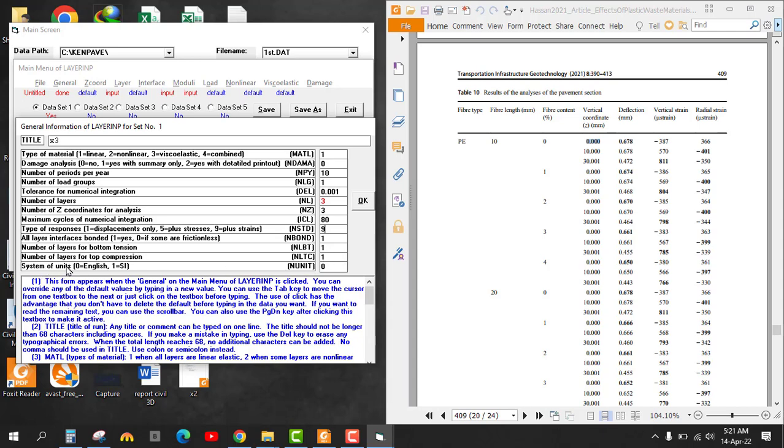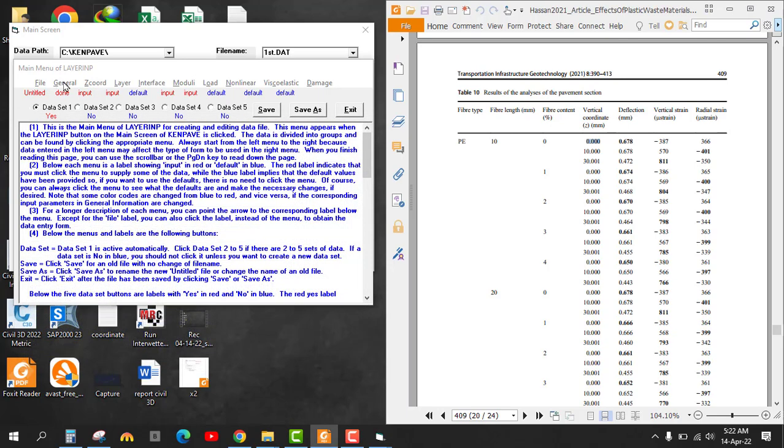And then the system of units. If we see here the units are in mm, that means we have to find the result in mm. So for this we do not use the English units, but we will use SI units. So we will change this, go to 1 for SI and then click OK. After the general we will go to the Z coordinates.